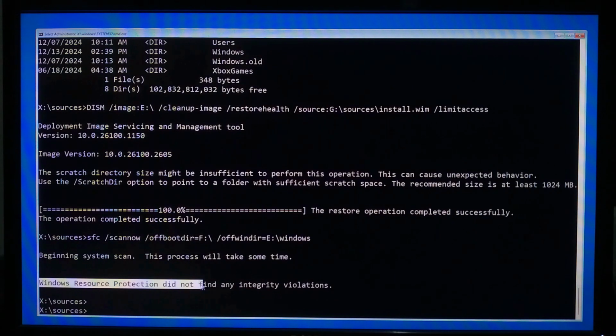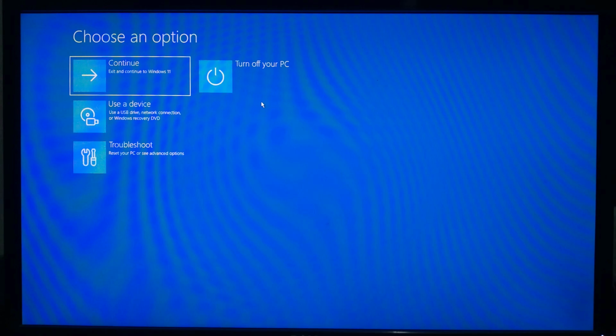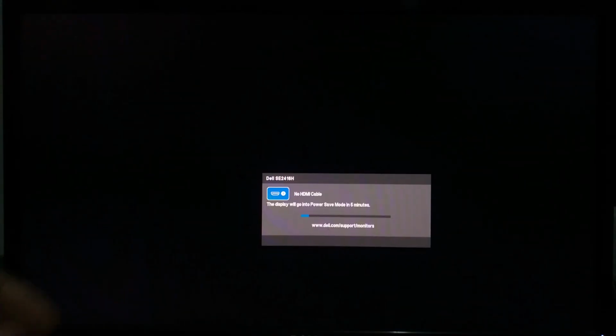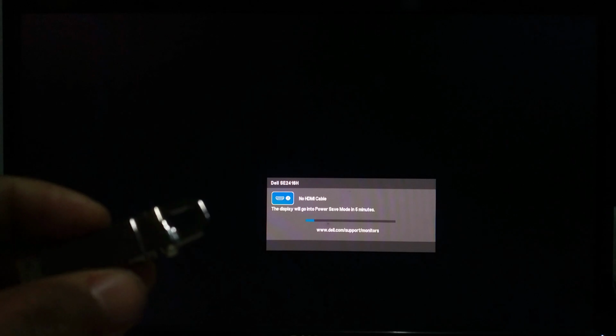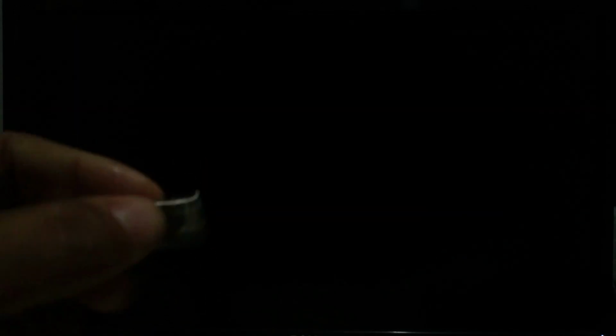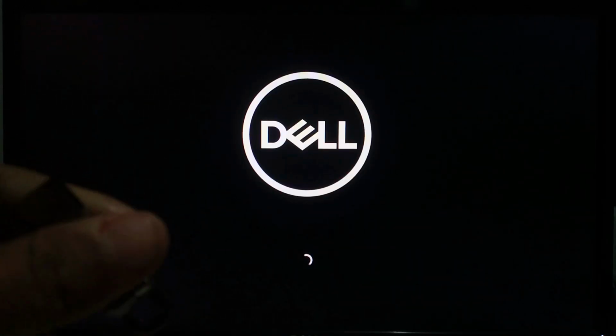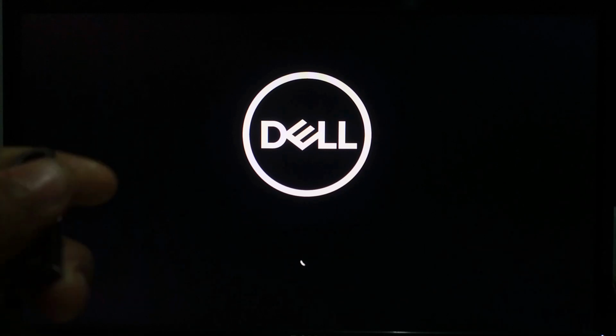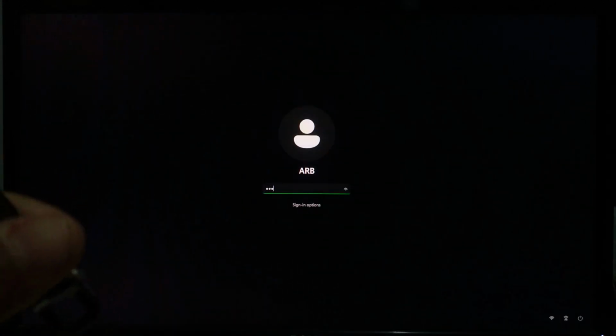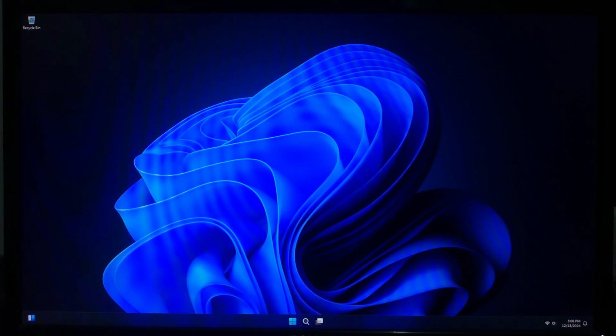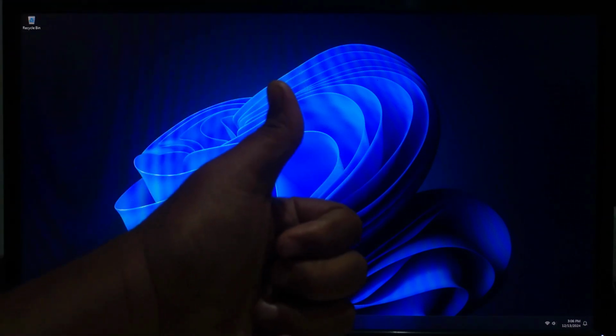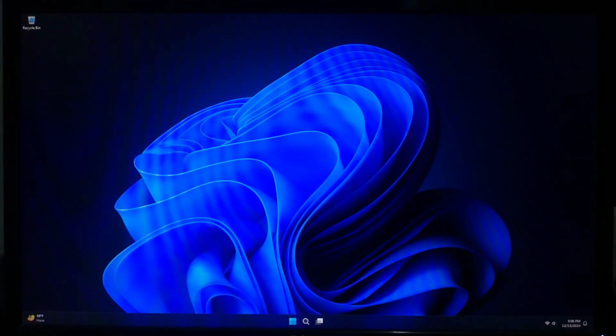Now exit from the command prompt and restart your PC. Now your system should be repaired and functioning normally. Okay, as you can see, we have successfully repaired our Windows system using DISM in recovery mode.